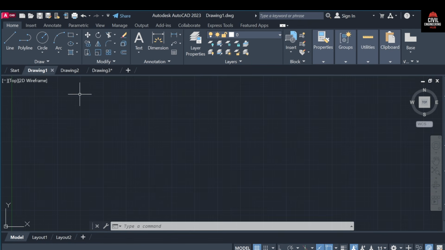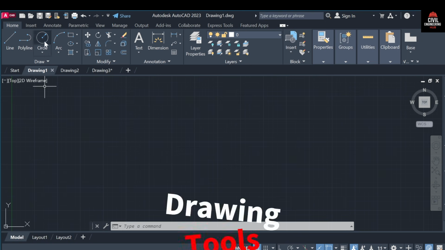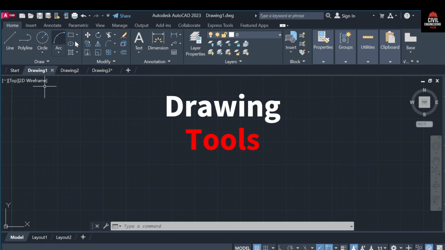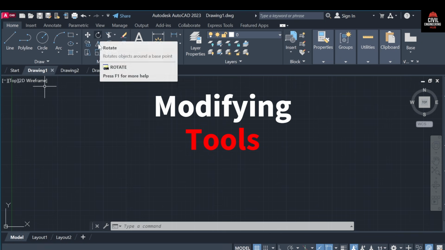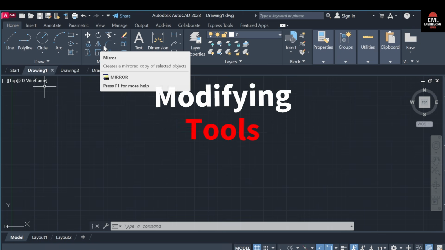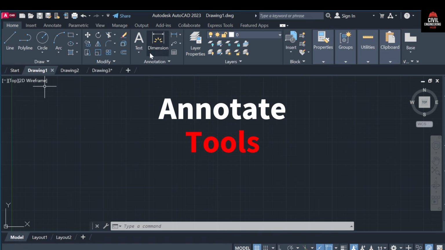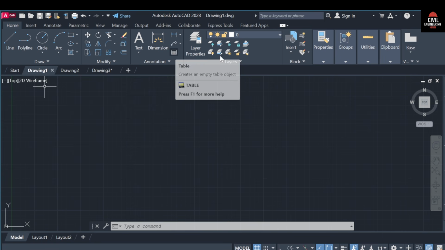Briefly, let's now talk about the ribbon tabs, the section that holds all your major tools. We have the Home tab. This is your primary workspace. It has drawing tools like line, circle, rectangle, and polyline. Modifying tools like move, copy, trim, and offset. Annotation tools like text, dimensions, and layer controls.